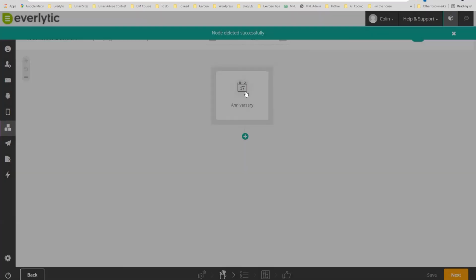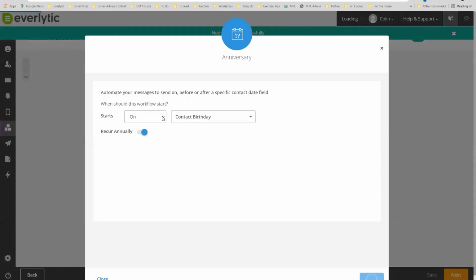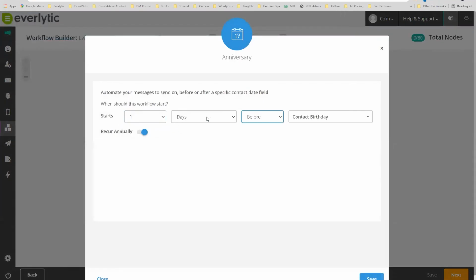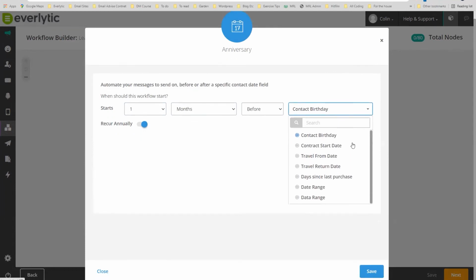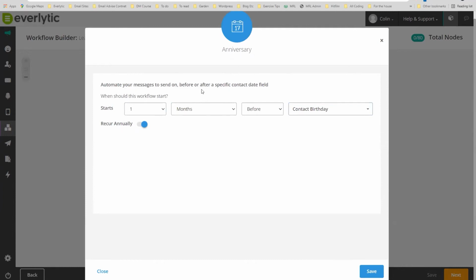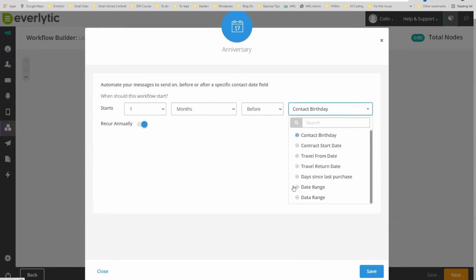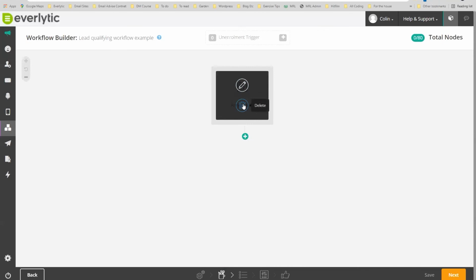Okay. The nice thing with this anniversary workflow is you can use it not just for birthdays. You can say 1 month before their service date or 1 month before their purchase anniversary, you might want to send them a discount. I don't know, maybe you're a car business, you can do that. You could also use this anniversary as a renewal workflow. So 1 month before their renewal date, I want to send them a workflow reminding them to renew. So those are some really nice examples. Okay.